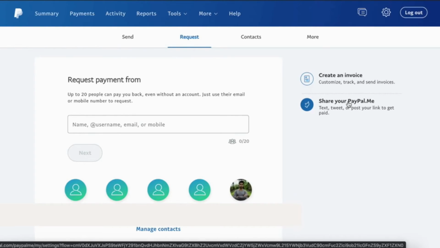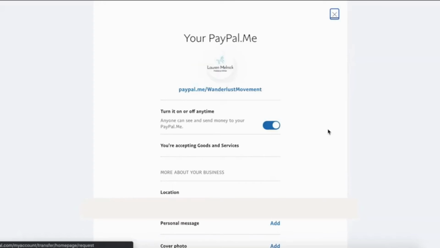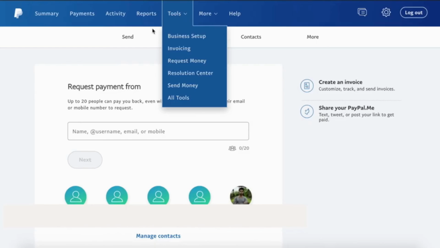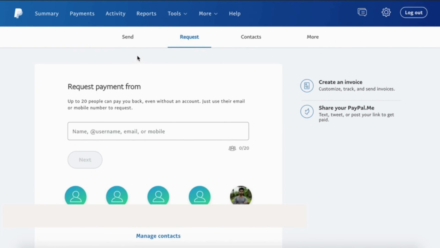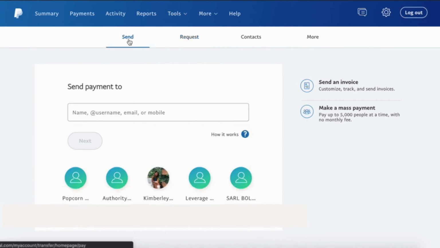And then lastly, another way for you to request payments on PayPal is to use your paypal.me link. This is just a custom link that you can create. As you can see, mine is paypal.me, Wanderlust Movement, and you could just send that to anyone that needs to pay you.